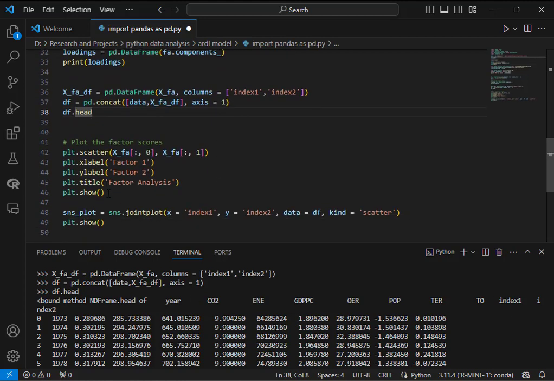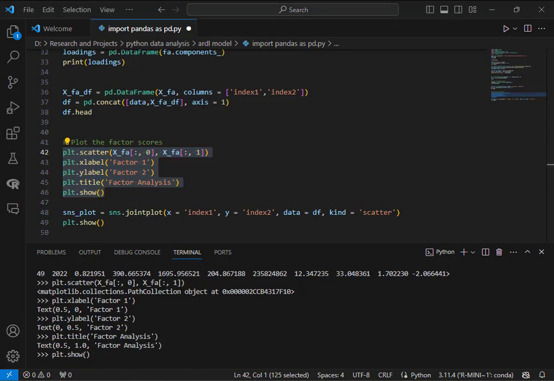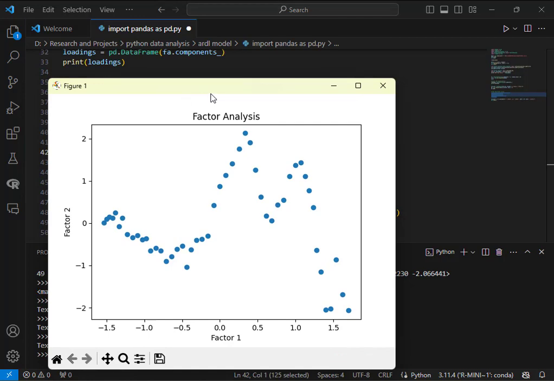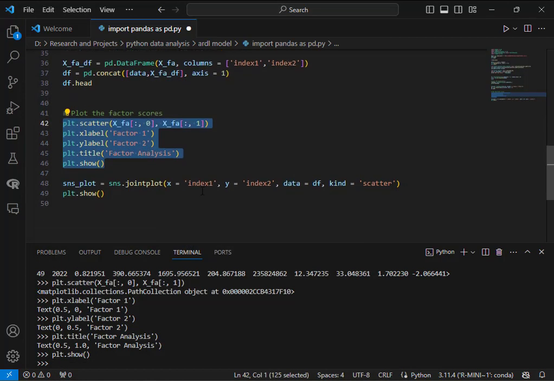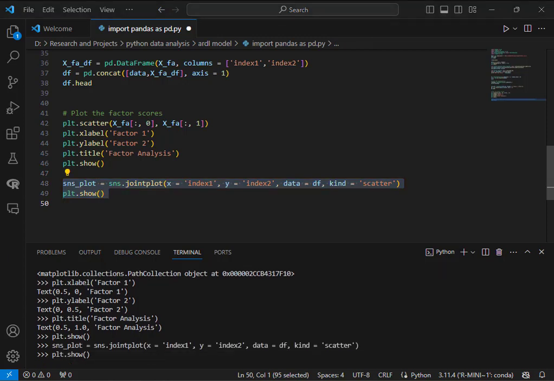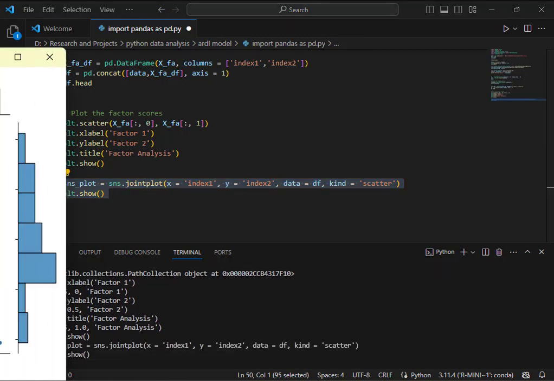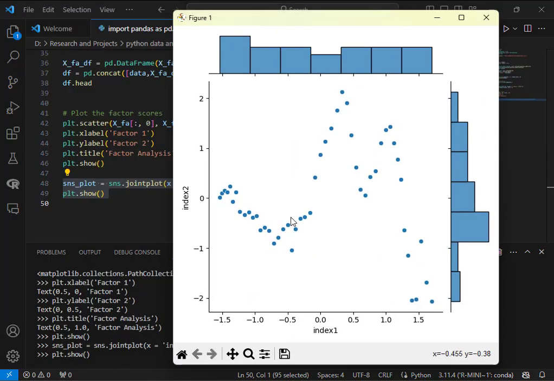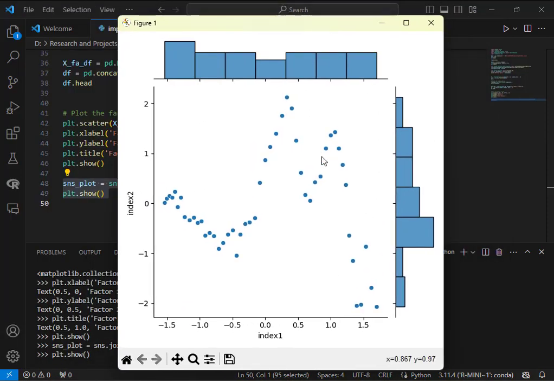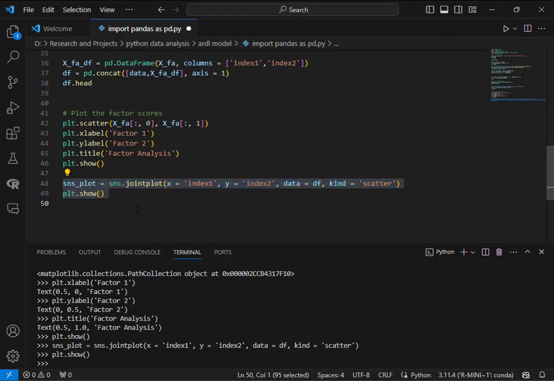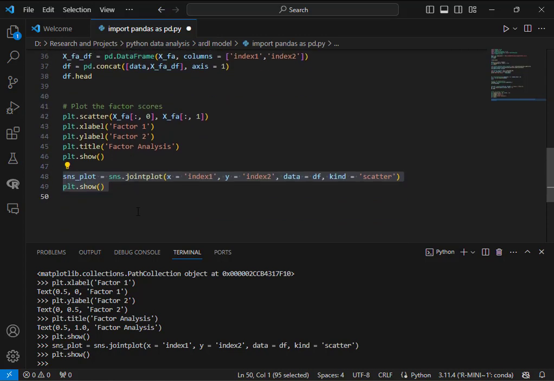Now you can plot the factor scores using this method, and it will show you a scatter plot of two factors. But I added one more command where you can add the histogram of the variables on the axis also, so that you can see their distribution itself. So this way you can confirm whether the two indices are similar or not. So this way you can do the factor analysis in Python.